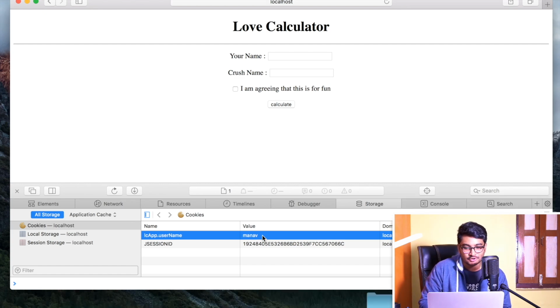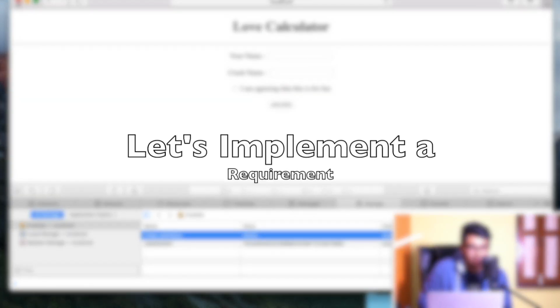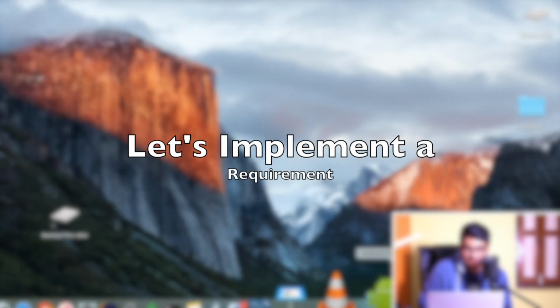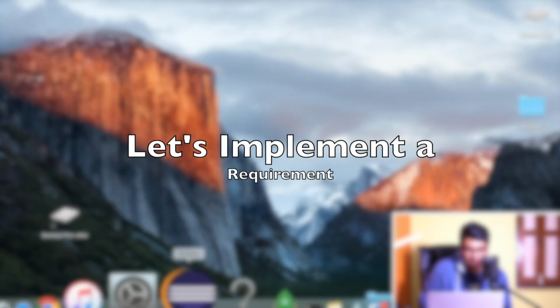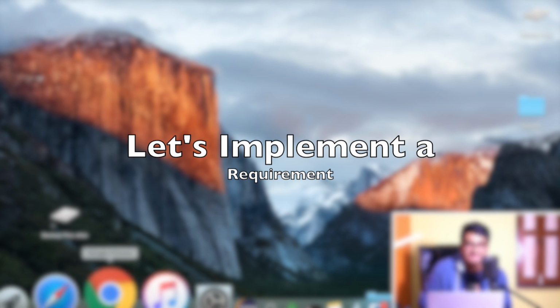Cool. So I do not want to make these things very complicated, but right now I want to give you a very simple requirement which will make you familiar with cookies. That will basically tell you how things work.